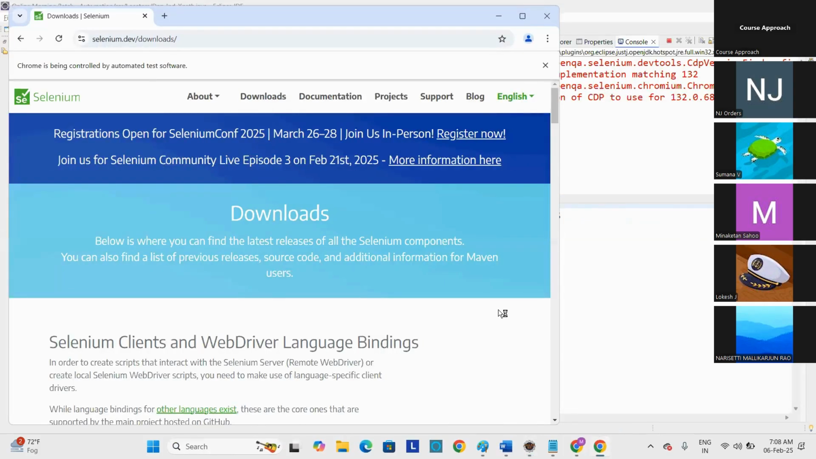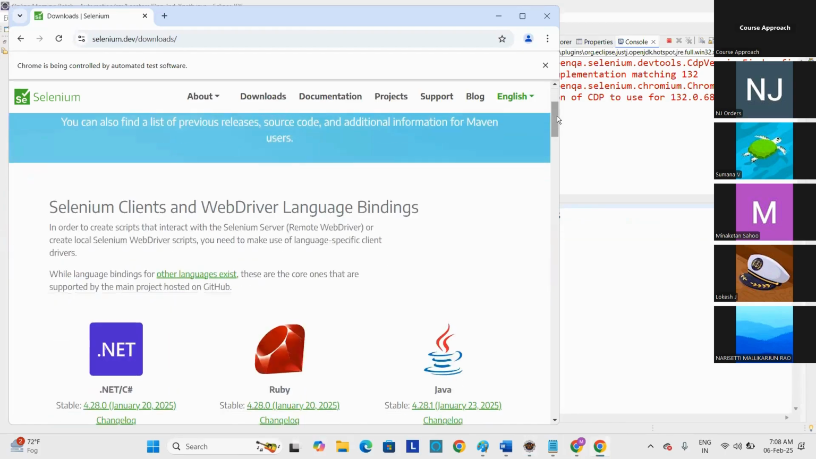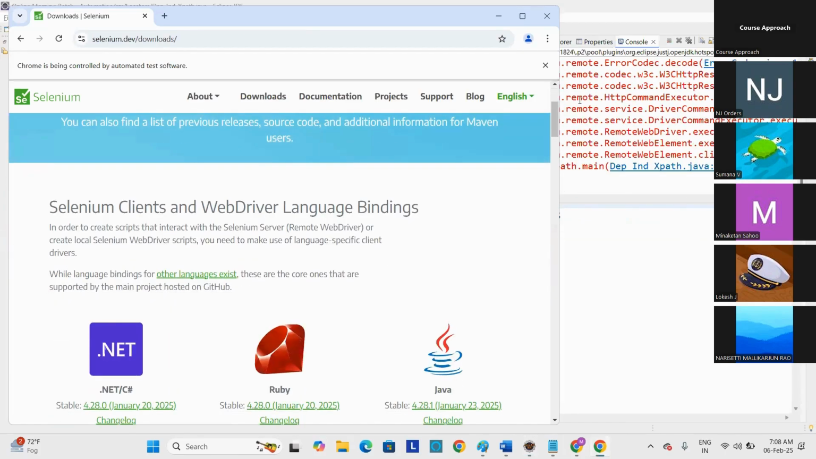So is it okay if we locate all the locators using XPath? Yeah, you can.